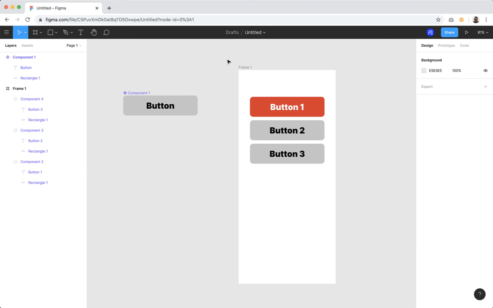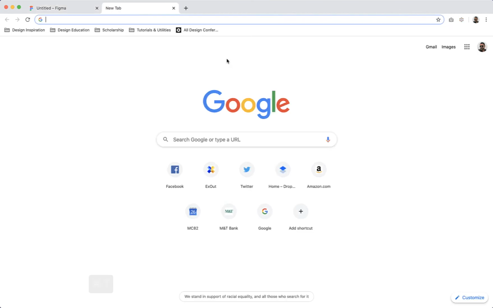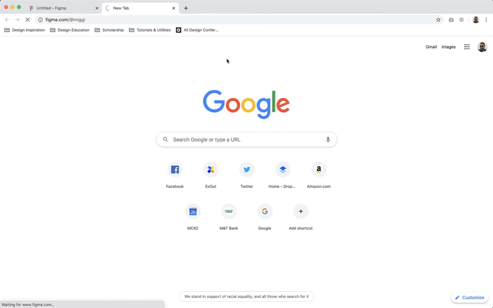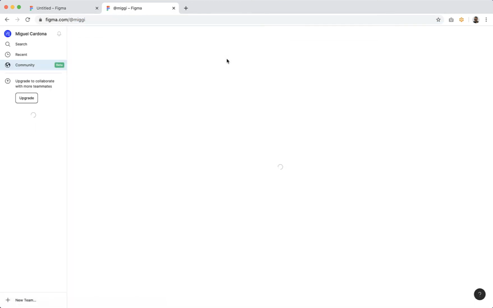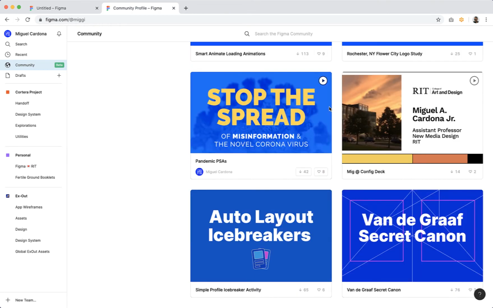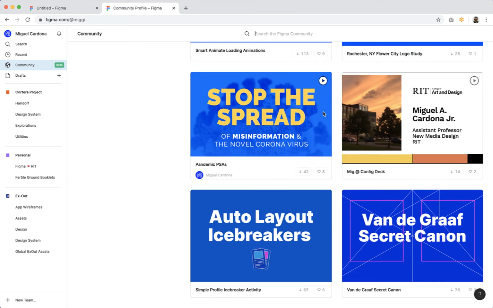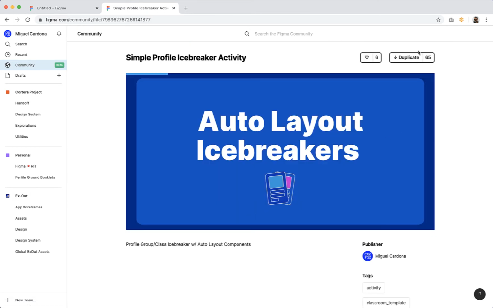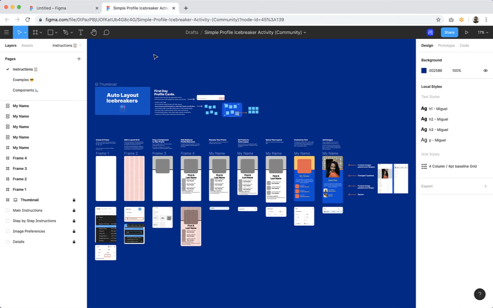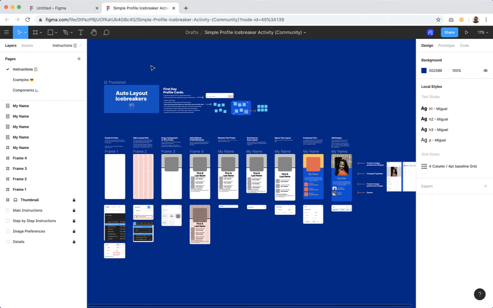Next, I'm going to open up a new tab. I'm going to navigate over to figma.com/@miggI. I'm going to go down to the auto layout breakers example, and I'm going to duplicate this to my drafts. So let me close out these other windows. This is the file that we're largely going to be focused on.